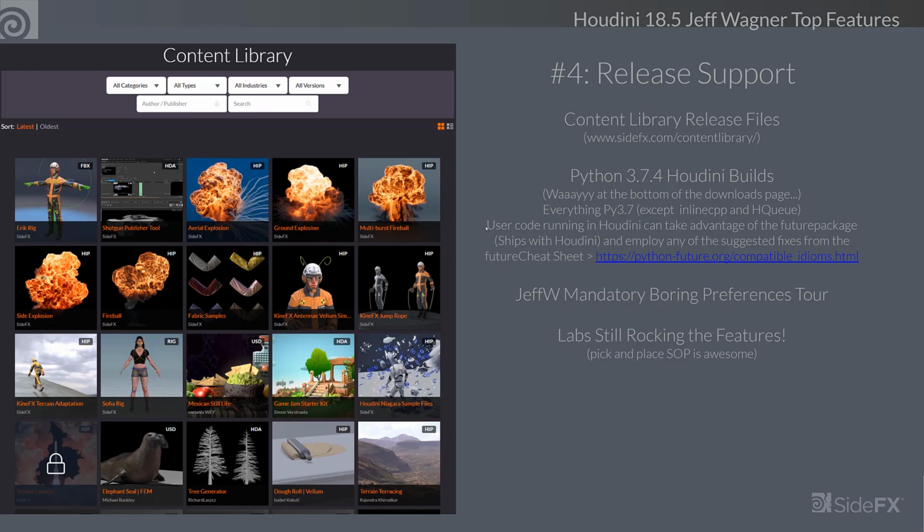For those using Python, you can take advantage of the Future package, which ships with Houdini, and you can use any of the suggested fixes from the Future cheat sheet. You can pause this screen and type in this link to get some information on how to make the step from 2.7 to 3.7. And of course, I want to go through some preferences and take a little bit of a look at Labs. Labs is still rocking, and there are some really nice tools in Labs that we'll take a look at a little bit later. So let's dive in.